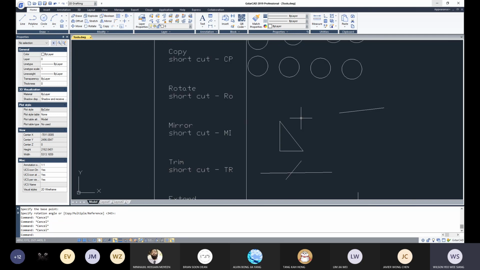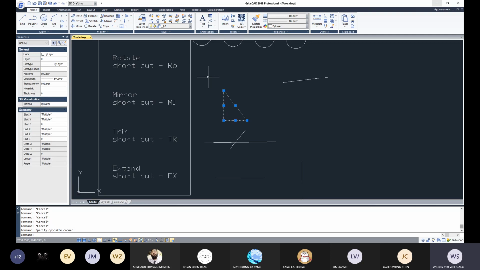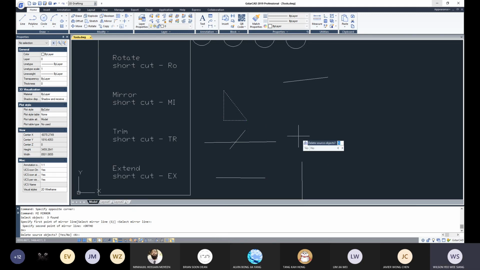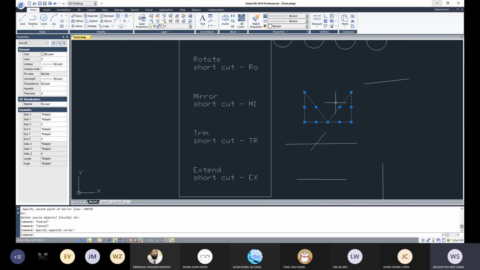And the next one is mirror. So mirroring is just select the object, use the shortcut MI, mirror, select the points of which you are mirroring. And when you mirror, it will ask you whether you want to delete the object or not. So in this case, I don't want to delete the object, no, and I got the mirroring of the object here.